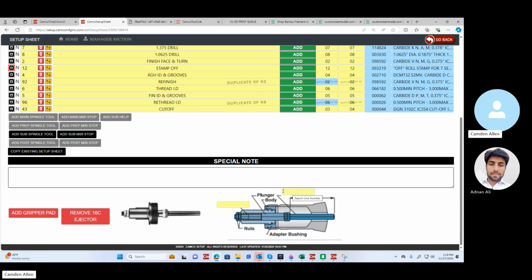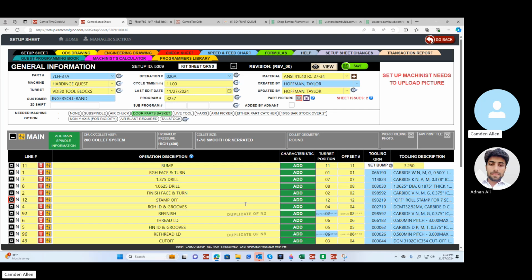So all of the exact same stuff is documented, and there's going to be hopefully little to no need to troubleshoot the next setup. So it's really just to keep track of all of the information that someone needs to get this part up and running on a machine with little to no issues.